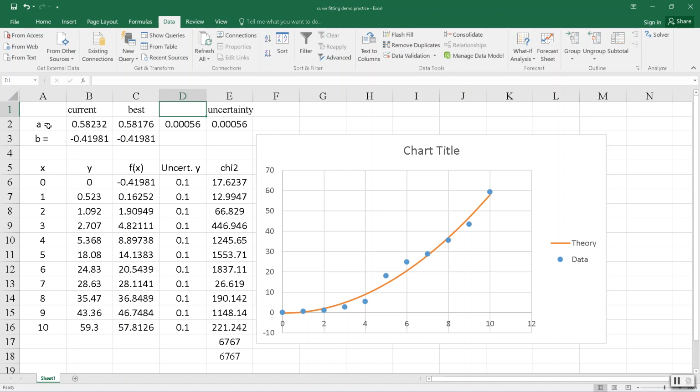Okay, now we want to find the uncertainty in the parameter B. Before we do that, we have to put parameter A back to its best value. So I'm going to select C2, where the best value of A was stored, and just copy that back into cell B2. So now A is set back to its original best value. That makes the chi-square the 6766. That was the best number. Go back into solver.